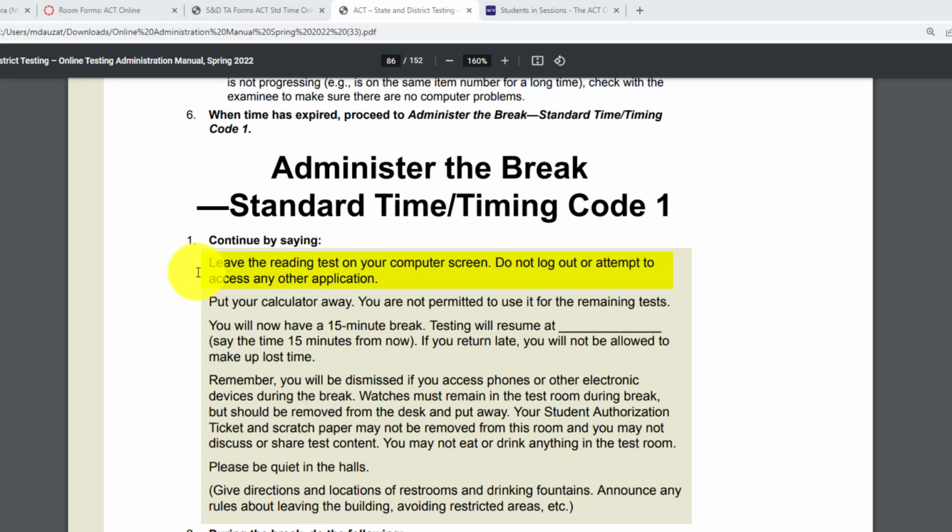Do not log out or attempt to access any other applications. So remember, when they completed the math test, it goes directly to the reading, which is the third test. Put your calculator away. You are not permitted to use it for the remaining test.